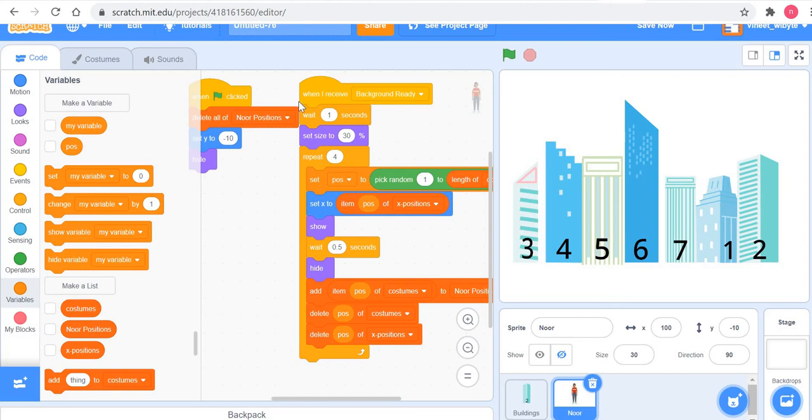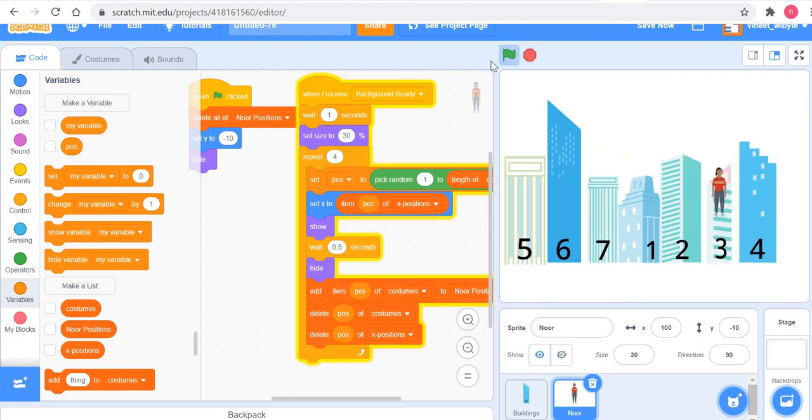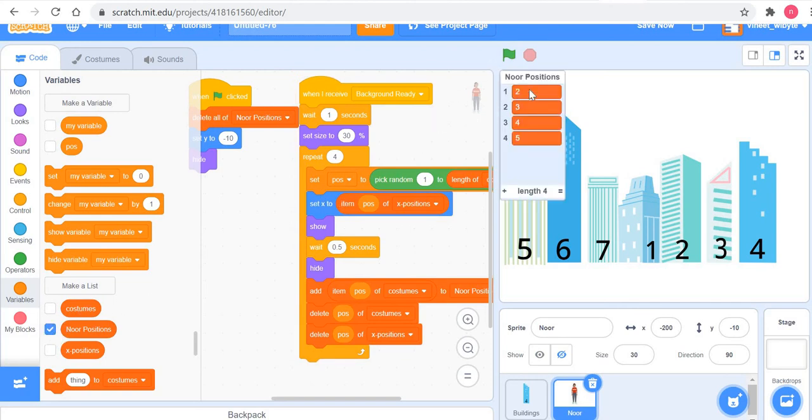I will get a broadcast called background ready. Noor is going to go to these 4 positions and prepare a list called Noor positions, right? So notice Noor gets visible. It went 2, 3, 4, and 5. And just for the sake of understanding, if you looked at Noor positions, it is indeed 2, 3, 4, and 5, right?